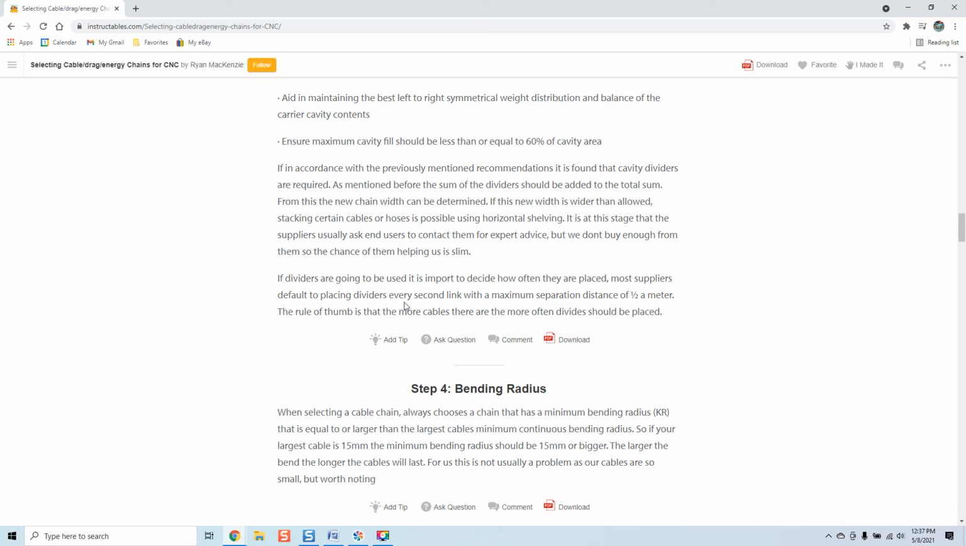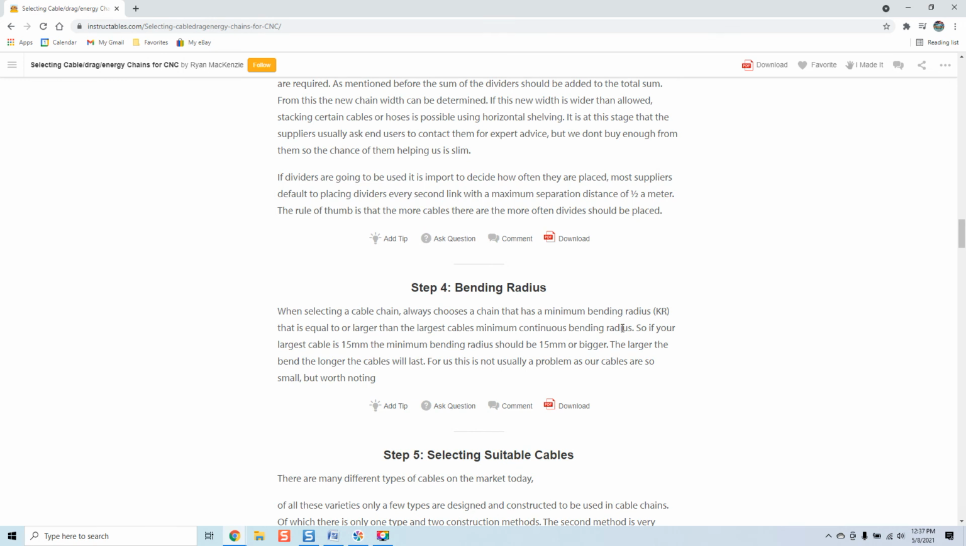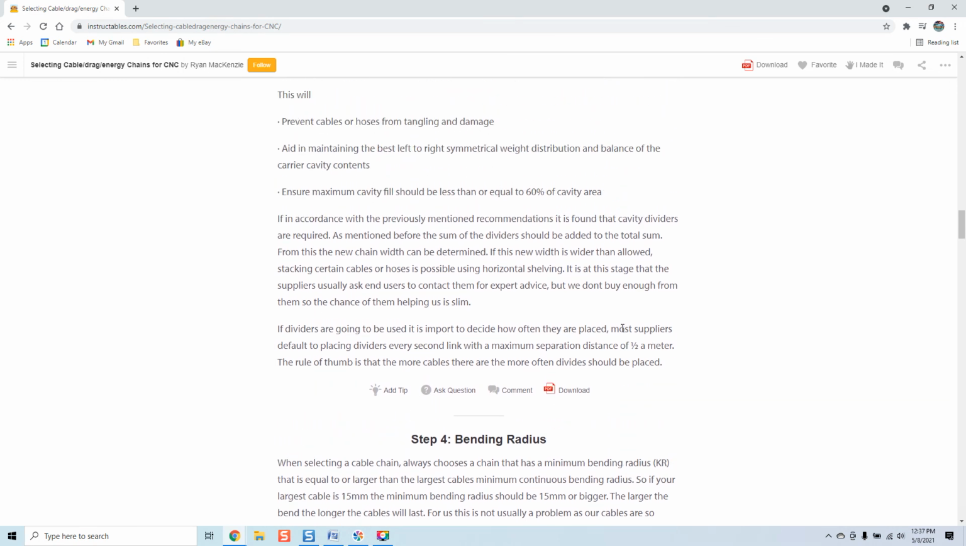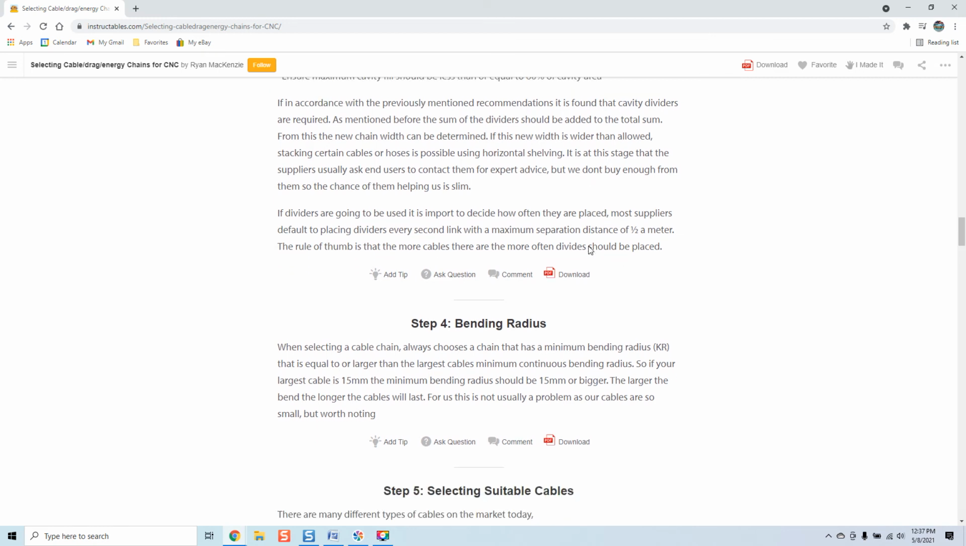Most suppliers default to placing dividers every second link, maximum separation distance of ½ meter. The rule of thumb is the more cables there are, the more dividers should be placed. Okay, once again, that's more advanced, but if we're dealing with a lot of cables, and I know there's a lot of guys dealing with pro-level machines, think about what you just read there. It's very interesting.